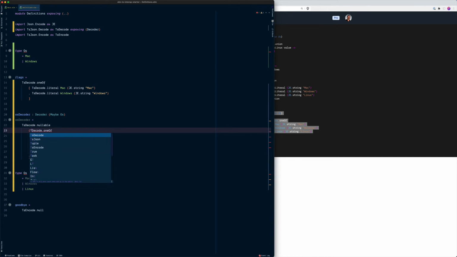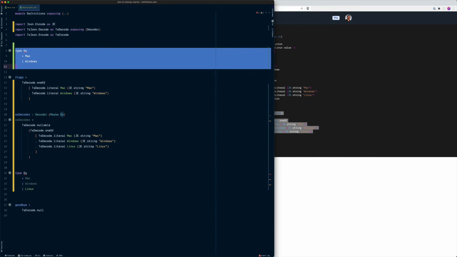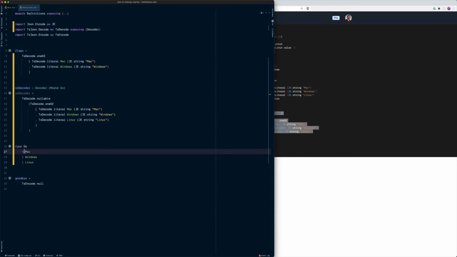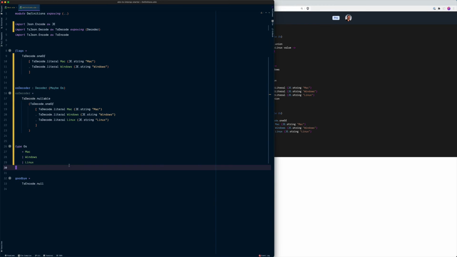I should probably change the scaffolding tool to use ts dot in front. It's kind of a good convention. Okay, and I've got OS defined twice because it generated the same type. And notice that it's nullable. It detected that it has or null in this union here, and so it made it a nullable decoder.